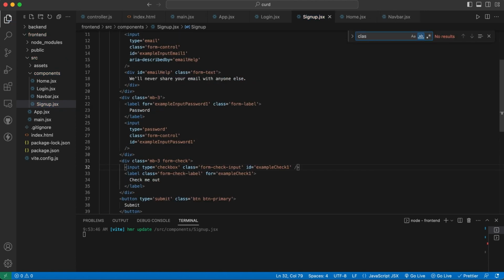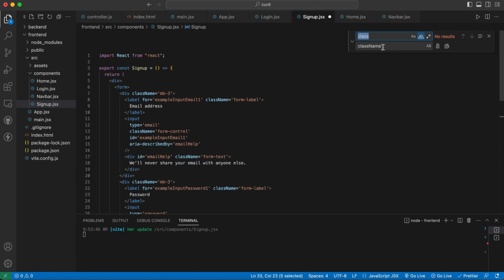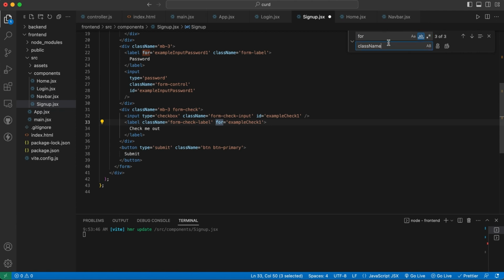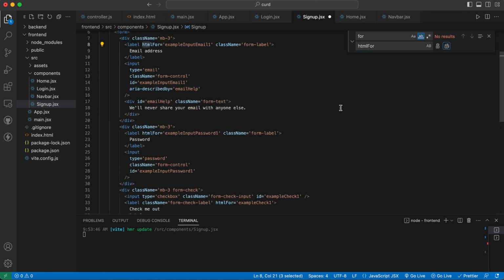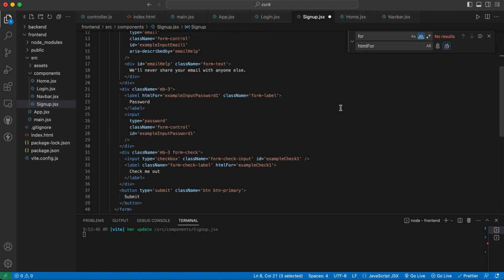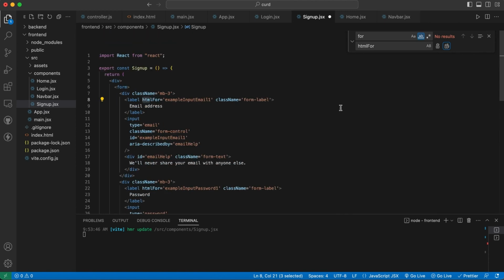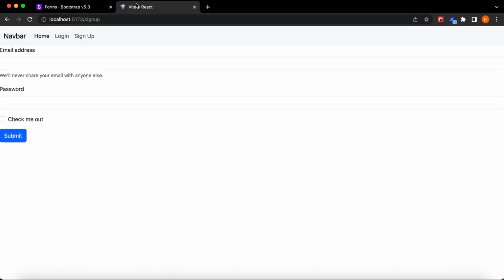Again, we need to replace something called, first of all, class. Do class name, everything, and other stuff will be pretty much the same. For will be replaced with HTML4. Other stuff will be pretty much the same. Okay, go to the form. The sign up form has been created.